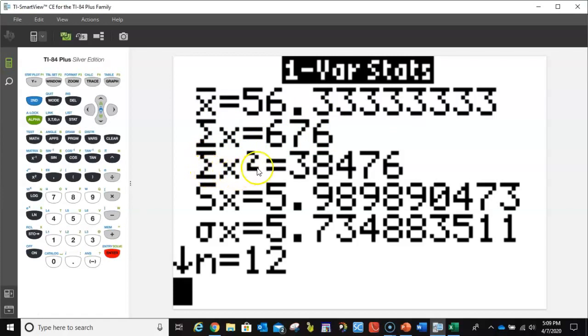It gives me the sum of the squares of the x's, 38,476. And it even gives the standard deviation. Now these, the s and this little Greek symbol sigma, those are both standard deviation, but s is for sample, which is what we primarily use, and sigma is for population, which we'll talk about much later. But so 5.99 if you round it to the nearest hundredth. That's one way you can find it.